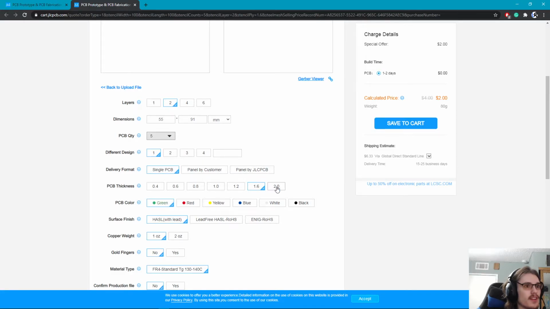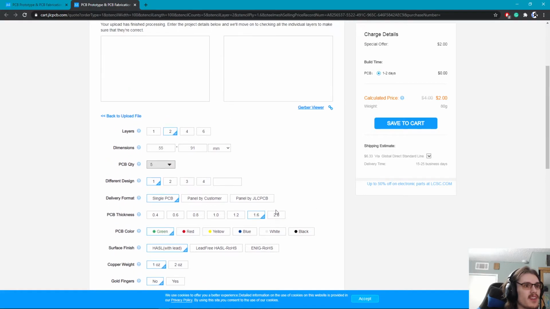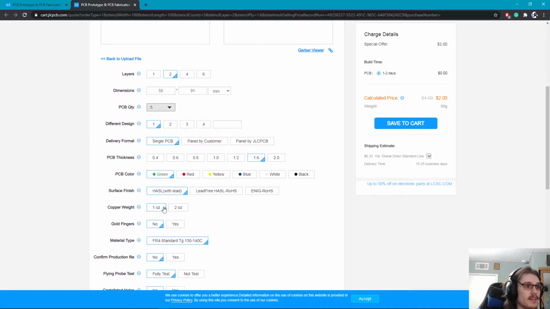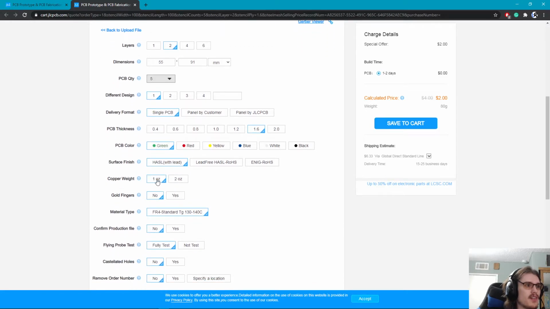This is a good thickness. You can have it a little thicker. I'm not too sure about the benefits of that. I just know it makes it more expensive. We have green as a PCB color for the fastest shipping time, but you can have other colors. It'll just take longer. You can have different surface finishes. I usually just use the default. I do the default for all of these actually.